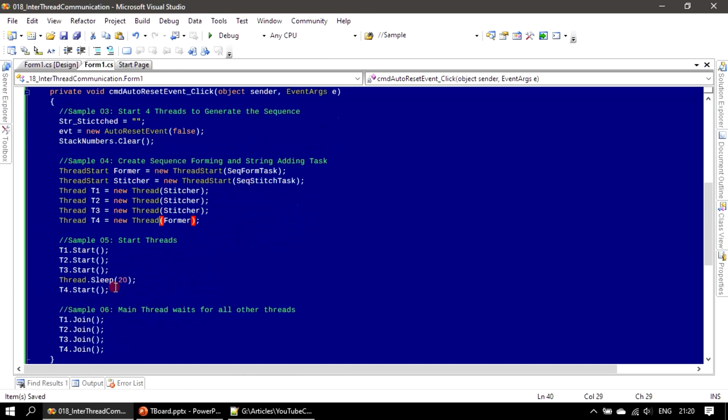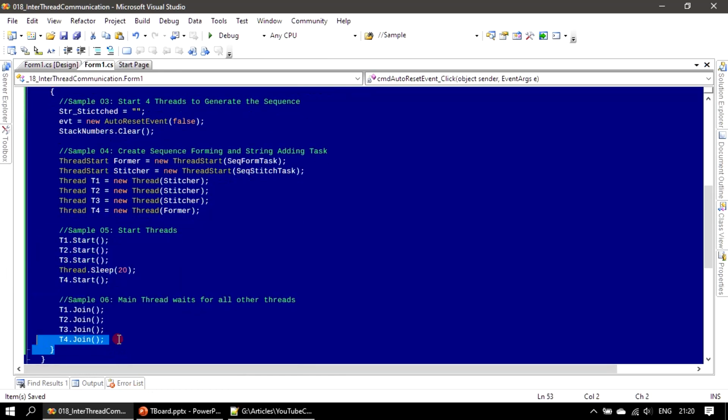Then main thread waits for all these 4 threads, and we are asking the stitcher to go and wait on the wait one call, and after 20 milliseconds we start our former. So they all wait for the signal. So after 20 millisecond delay, the thread T4 goes in and it puts the very first element, sets the event. So any one thread here will get released from wait 1.